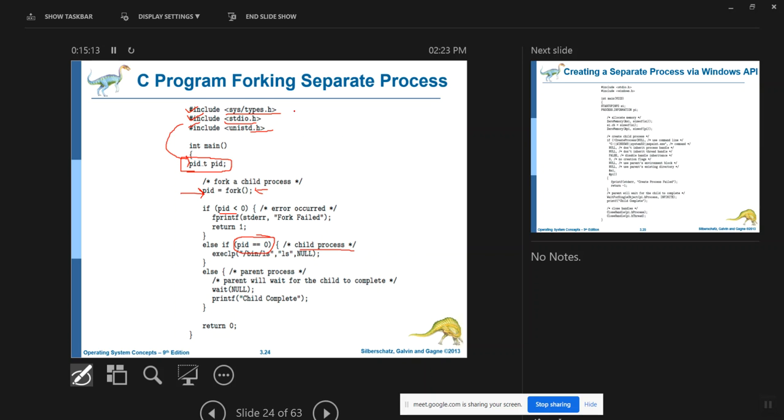Then here we can simply call the exec system call, or simply print that this is the child process. And else it is the parent process. Here, to wait for the child to complete, we can put wait, or maybe we cannot put wait here, and simply print that the child is complete, and we can print the PID for your parent process ID.